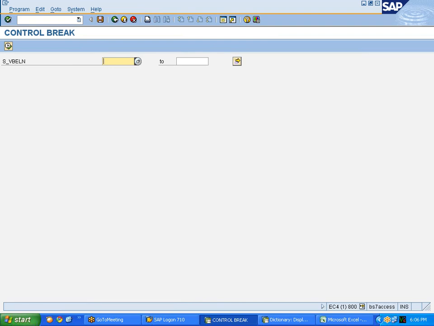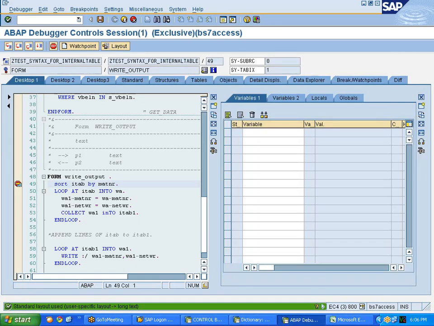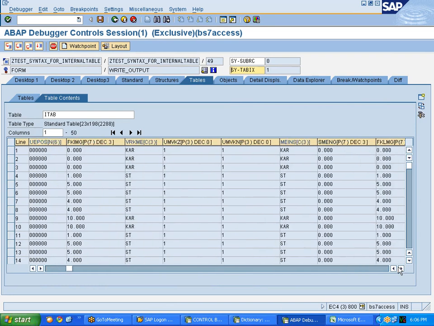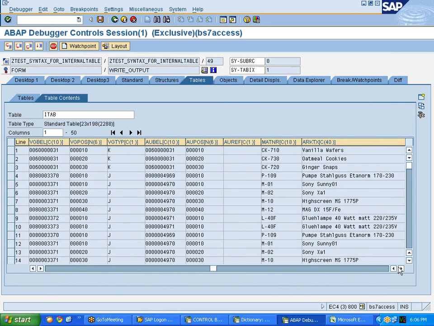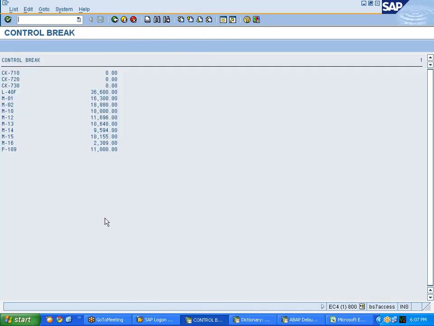So now it will give the totals by material. Once your sort statement triggers, then all your material numbers will sort. So now if you observe, see, all L-0, L-0F are coming together, M01s are coming together. Okay. So now I'll go F8. Now this will give the correct result. This is a material wise sum.